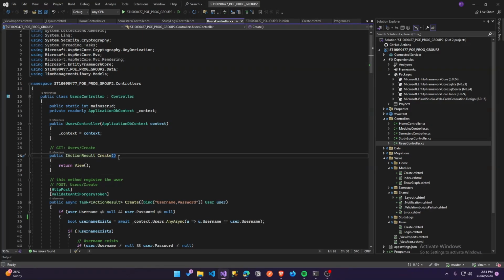ST10090477, and in this video, I'll be presenting my part 3 for POE. So I've used Microsoft Entity Framework Core to connect this website to my database. I've also used MVC, the Model View Controller, for this web page.